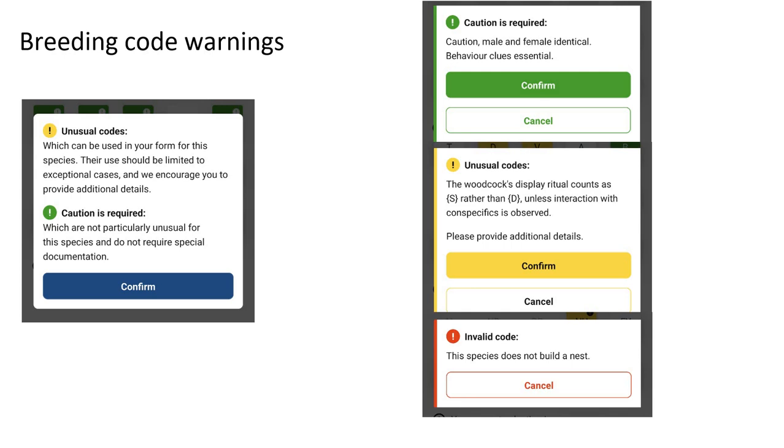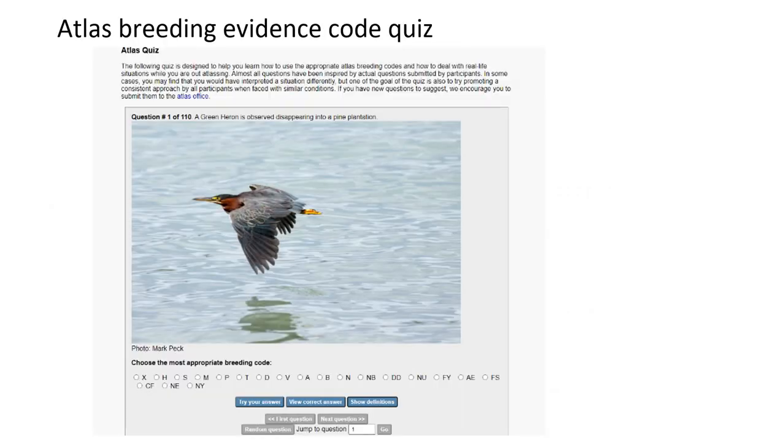Unusual code, an example would be American woodcock. If you hear one doing its twittering kind of dance, that counts as an S code, singing, rather than the D code for display, unless you have interaction between 2 individuals of that species. And then an example of an invalid code would be something like brown-headed cowbird, and you try to use the nest building code. They don't build nests, so we've blocked that one out. So these cautions and unusual codes and invalid codes are on a species-specific basis based on the species' biology.